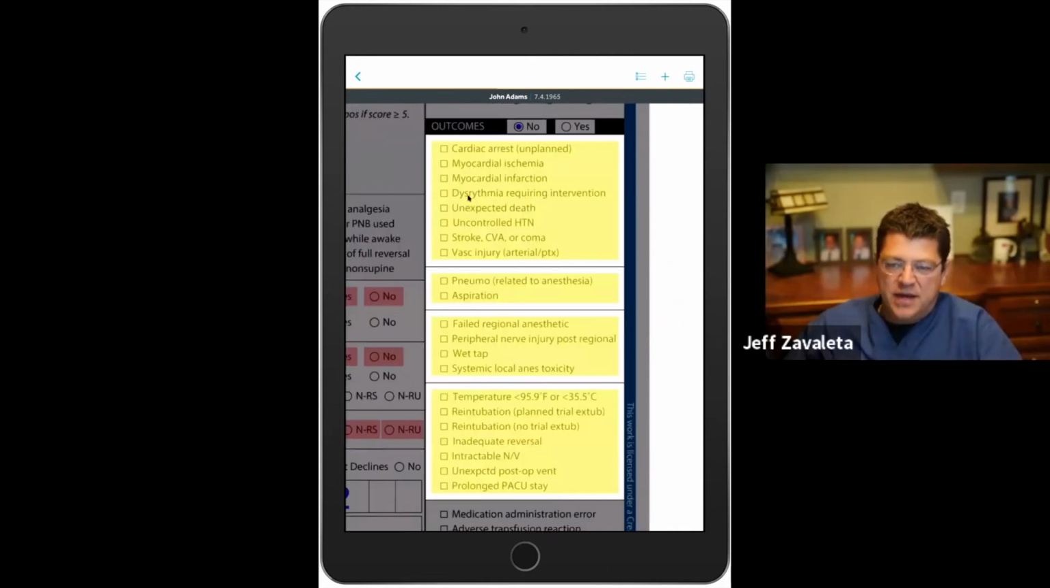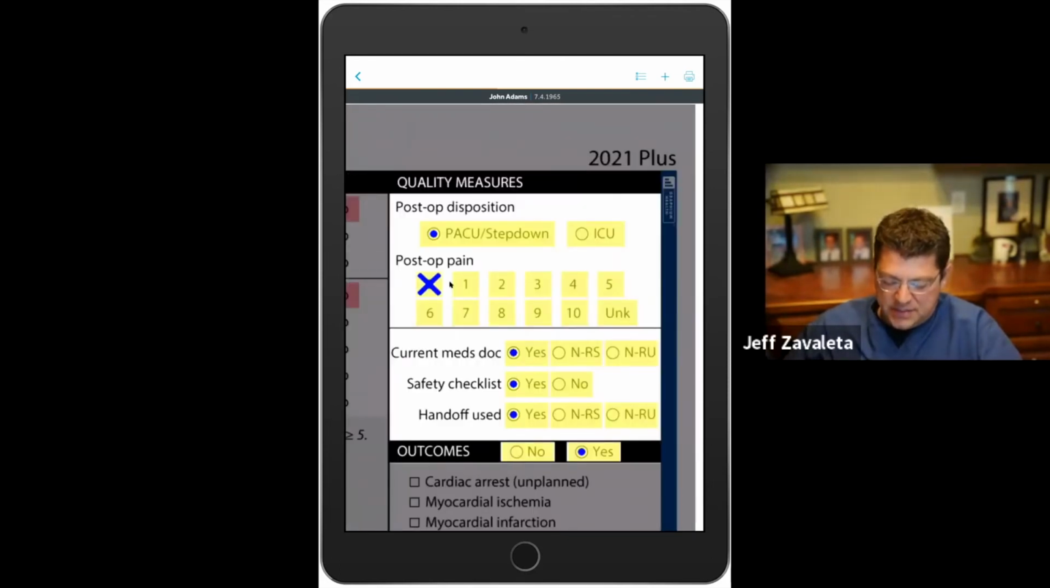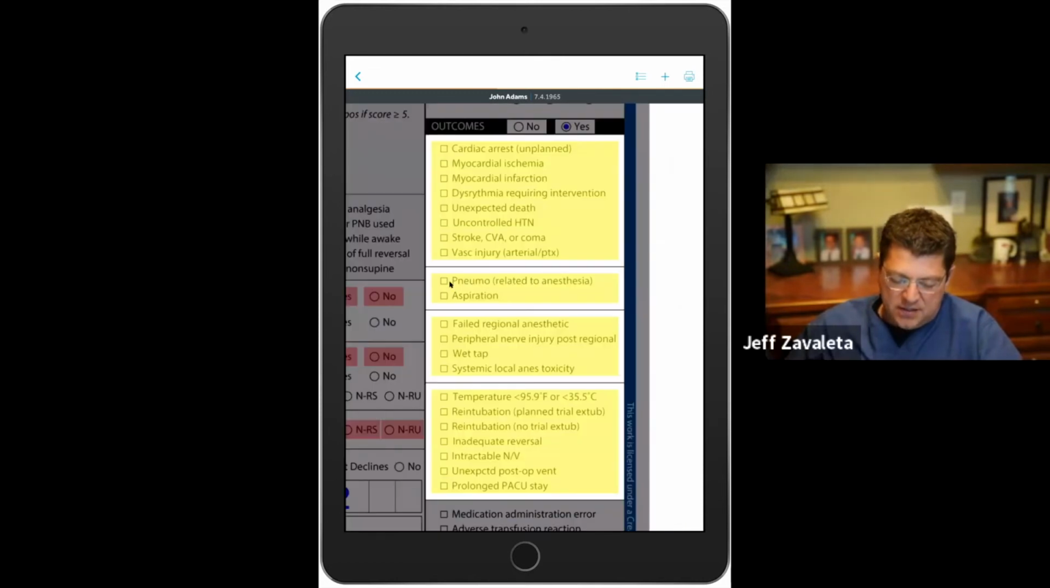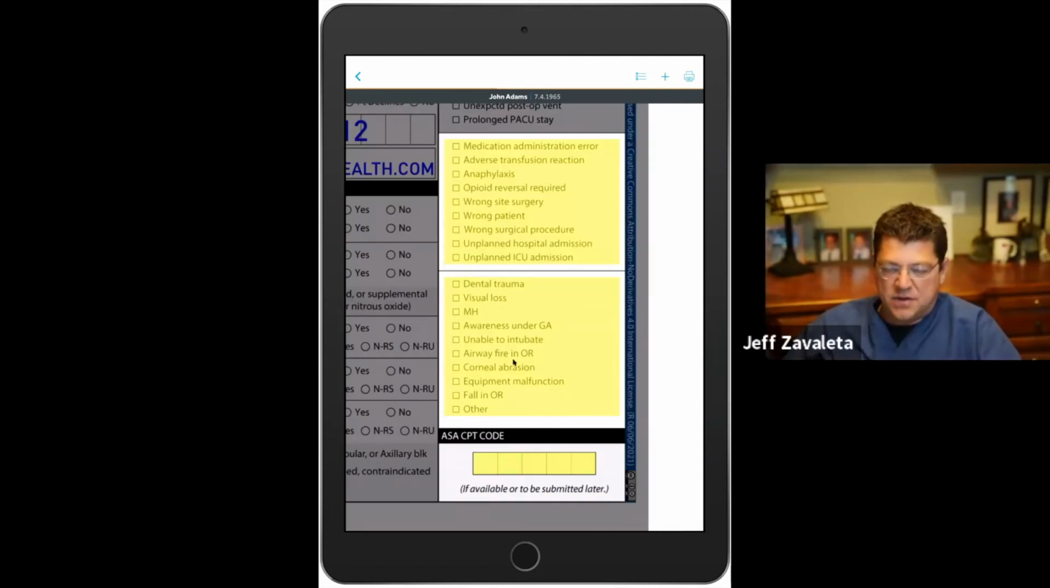And then down here, we have 39 or 40 different outcomes that we're looking at for every anesthetic. And if you did have a complication, then you would just select yes, we did have a complication. And down here, let's just say we had an aspiration. And you can see it's pretty self-explanatory what those are and what those mean.